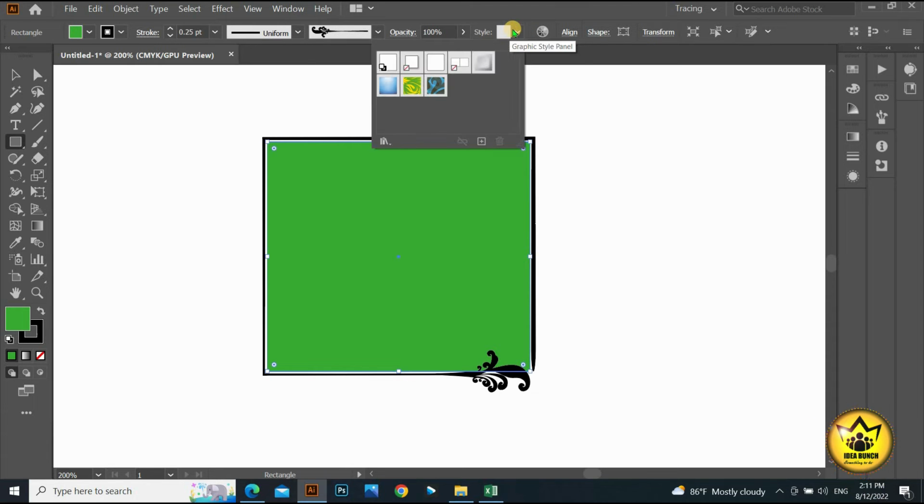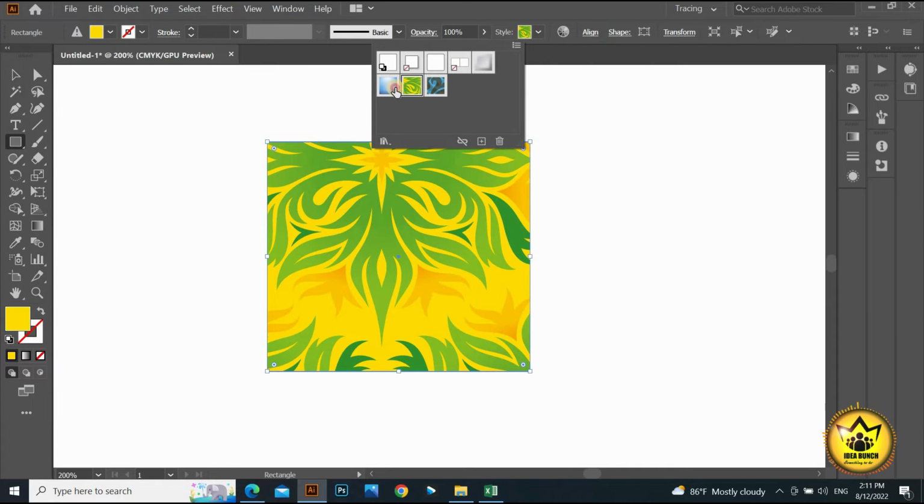Here, by the Graphic Style panel, you can go to the Library menu and add graphic styles to your drawings and text objects.